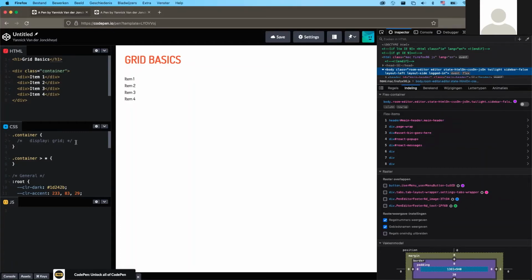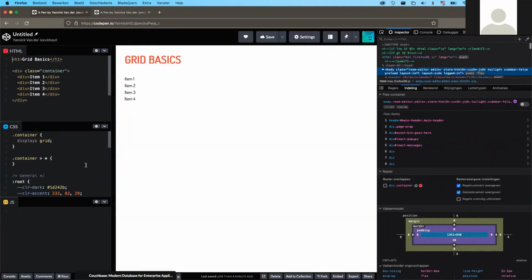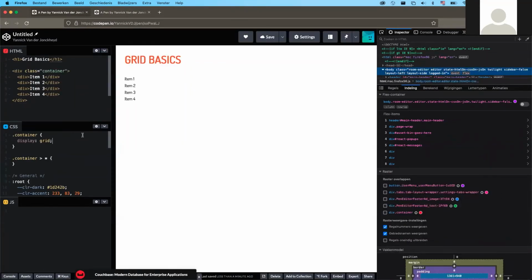We start just like Flexbox, display grid. Nothing happens. This is because we haven't applied a grid yet. That's one of the first differences between Flexbox and grid. Flexbox will set things automatically, like everything in a row. Grid won't. We actually have to create our own grid. How do we do that?